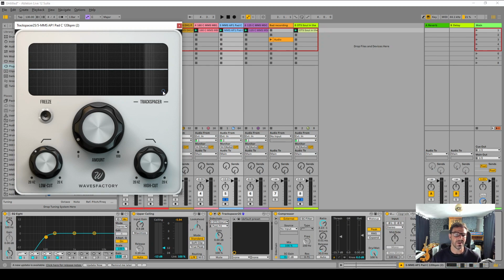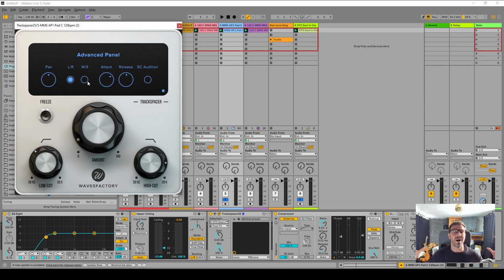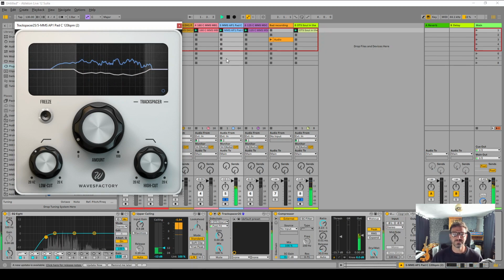Now, the next part of this, which I think is genius, is if you click through to this advanced tab here, then you can change it from left-right to mid-side mode. So this pad is quite wide, but the vocal's sat right in the center. So what's happening at the moment is the frequencies of the vocal are getting turned down across the whole stereo field, but really we only want it to be affected in the center where the vocal actually is. So if we turn this from left-right mode to mid-side mode, it's only going to react where the vocal is sat in the stereo field.